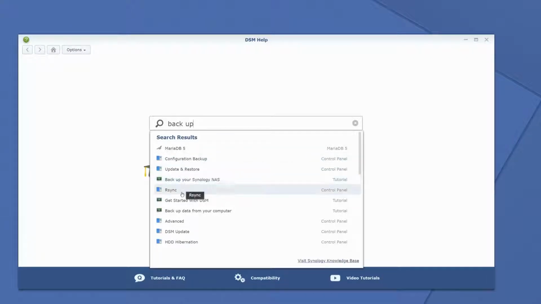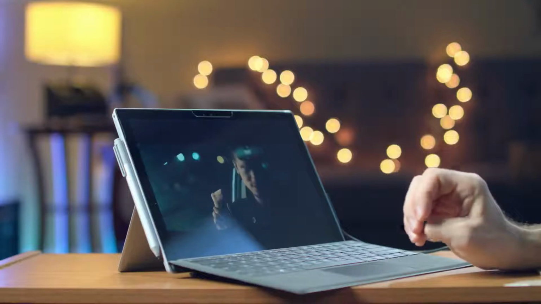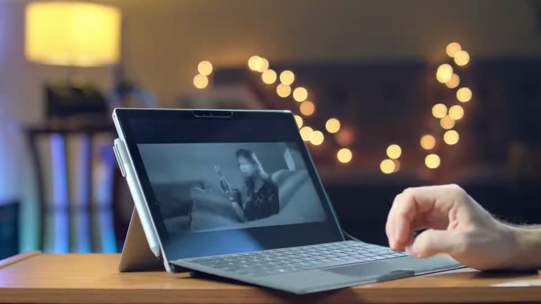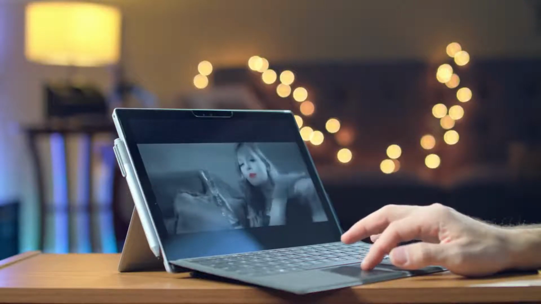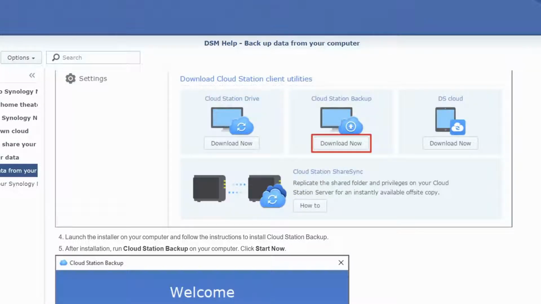You can also get a second Synology NAS and store it, let's say, at a different location, like a friend's house or another studio, and use Synology's Cloud Station Sync to create your own personal cloud. Synology also has its own cloud service called C2.